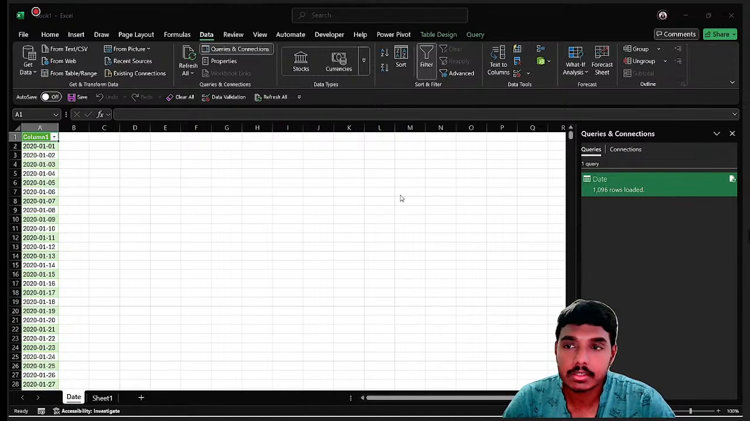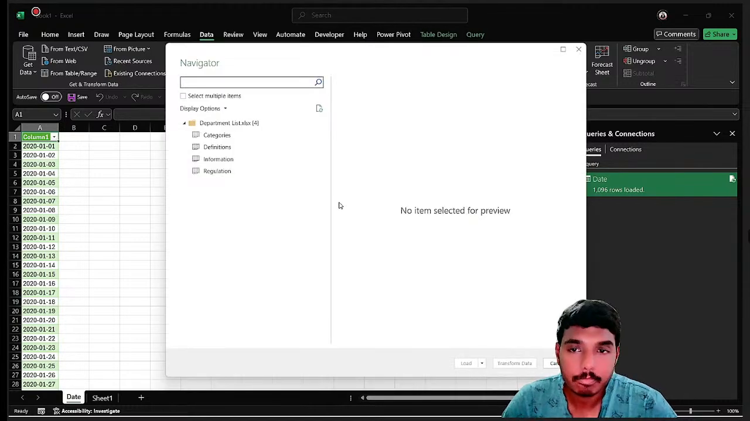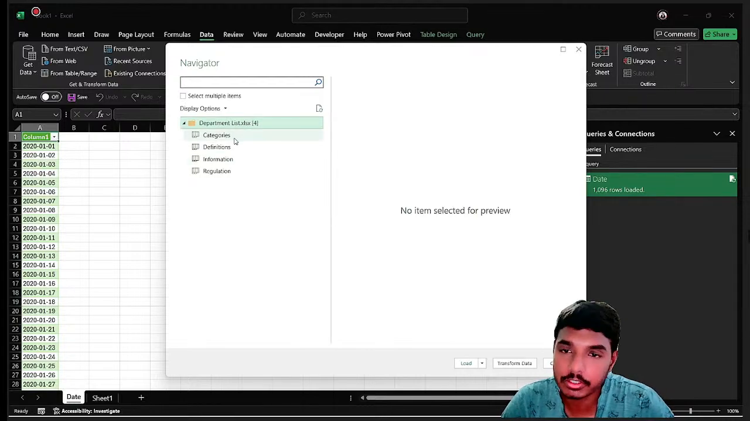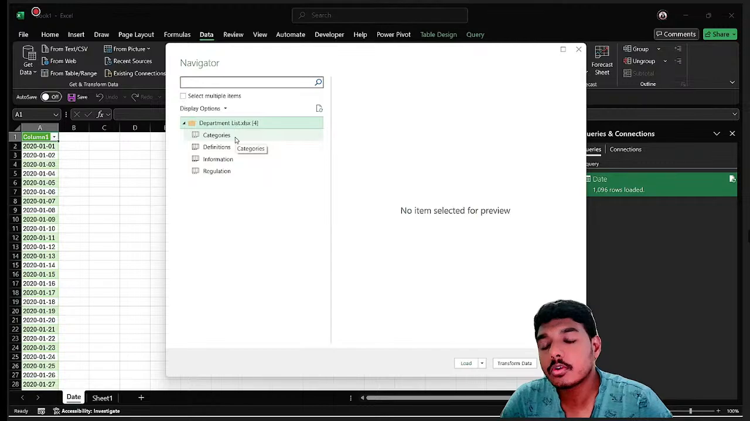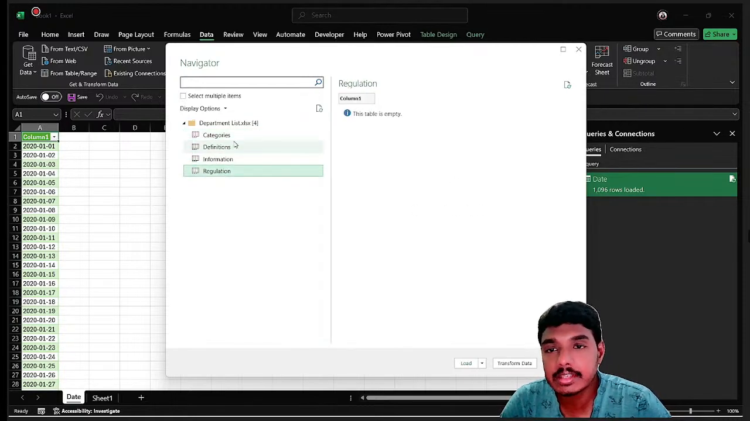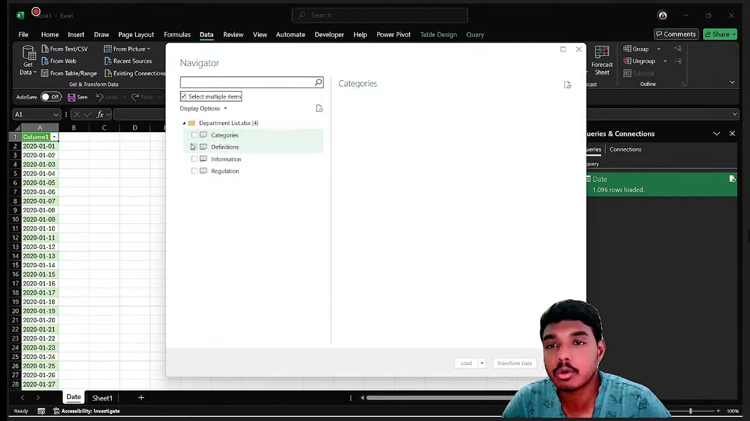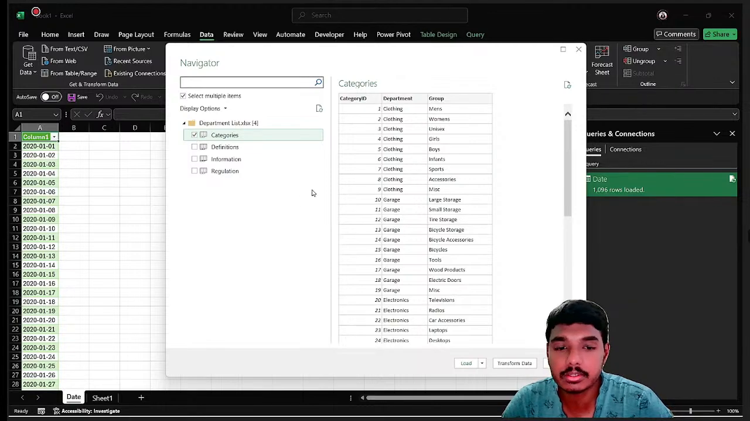Here, since I'm importing an Excel file, it is showing me that this particular Excel file has 4 sheets. In these 4 sheets, I can select any sheet which has data. When I check here, I can see that the data is there only in one particular sheet, that is the category sheet. So I'll select the select multiple items option, select the categories option here, and I'll say transform data for now.